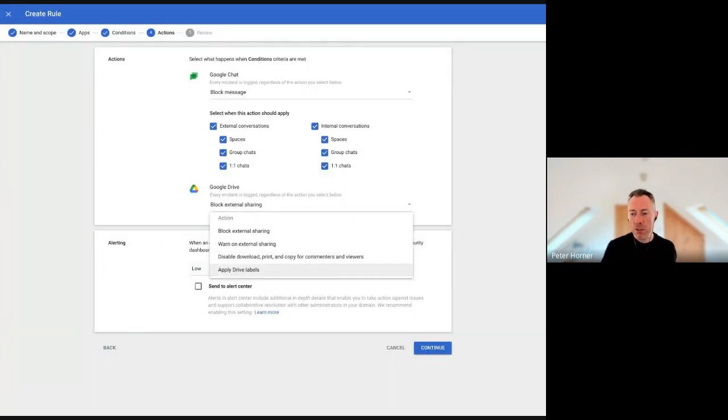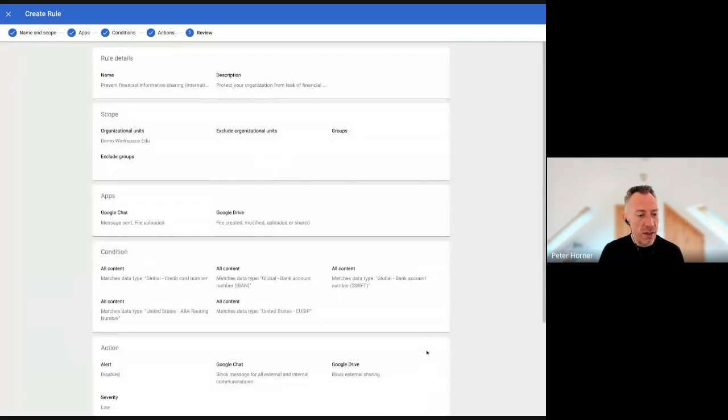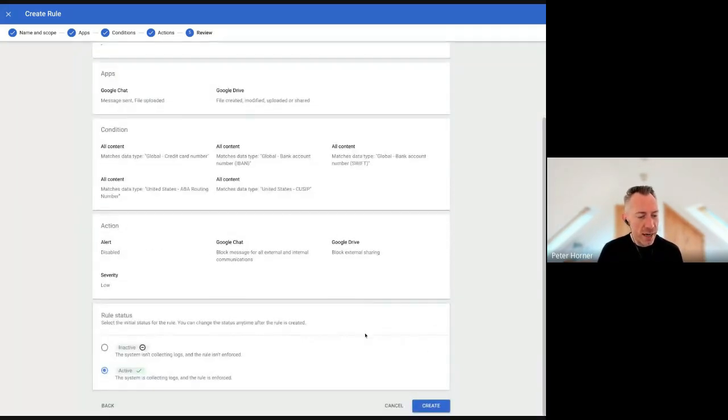Now, drive labels are available in Education Standard and Plus, and these are ways of labeling confidential content, and it provides a really clear badge at the top of that document that it is a confidential item which shouldn't be shared outside of school. And you can automate that within here. And once you're done with that, just press continue, and then you can save that rule, check all the details, set it to active, and hit create.